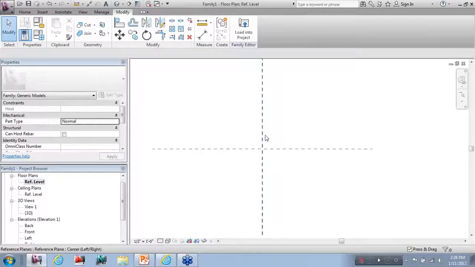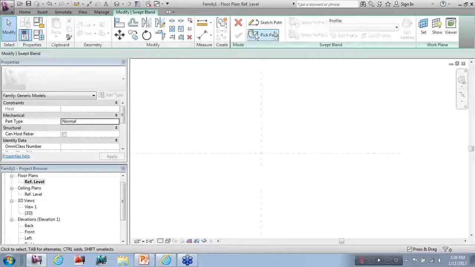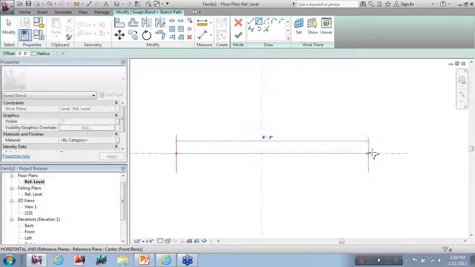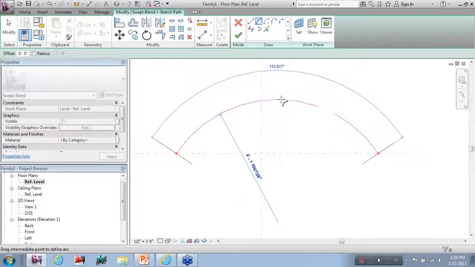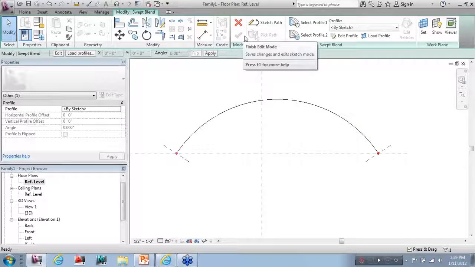I'm going to again switch to my reference plane. I'm going to say that I want to create a swept blend. Just like when we did a sweep, we need to first sketch a path. I'm going to, in this case, draw a big arc and then say Finish. You'll notice that I have two profile options.